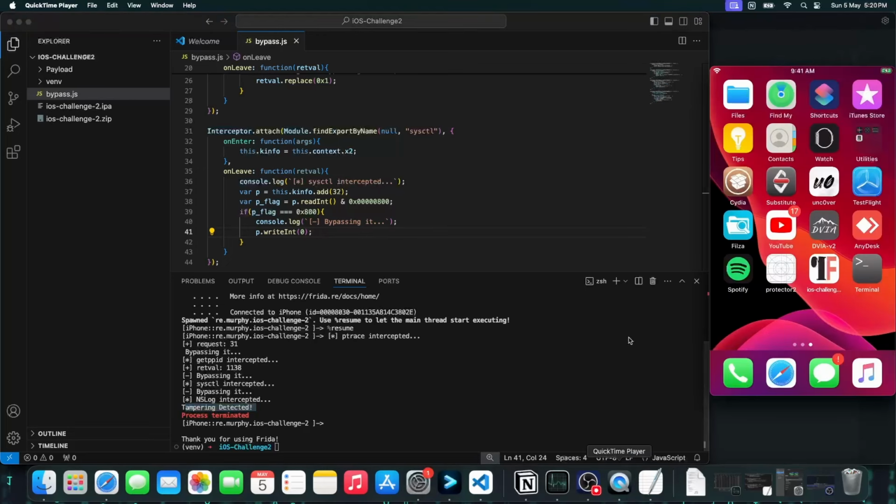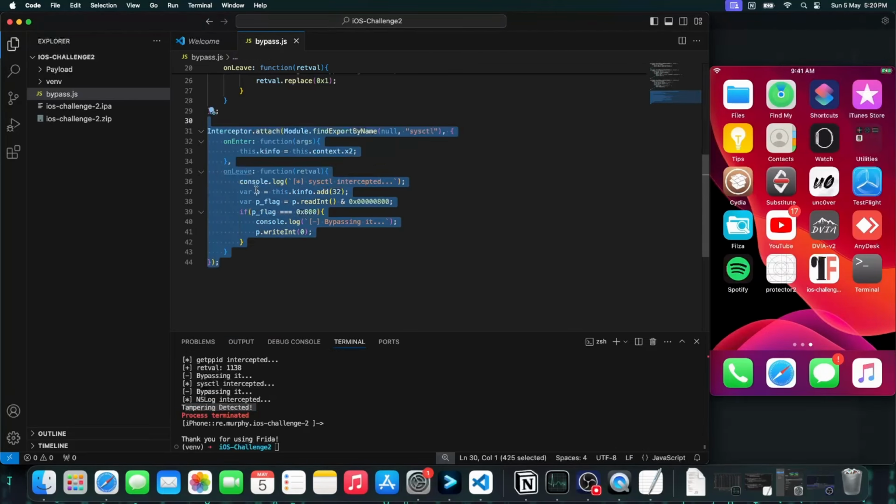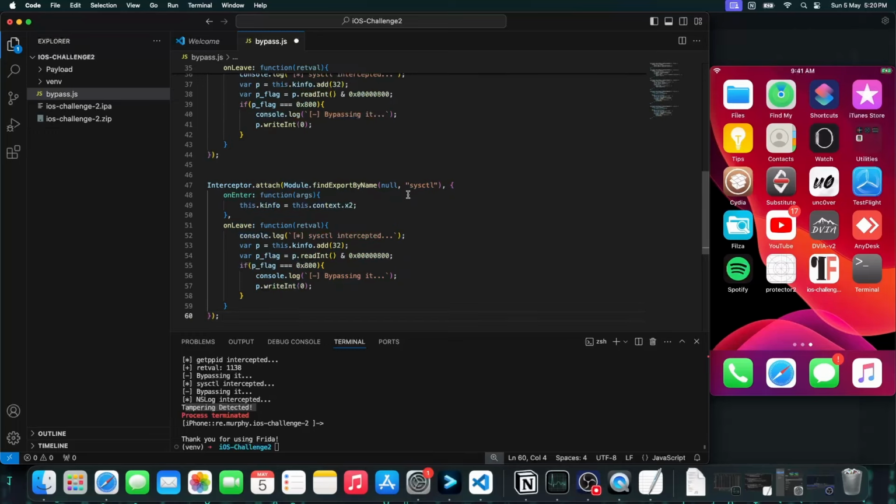Going back to the Visual Studio editor, and again copying this Interceptor.attach. This time instead of sysctl, we are interested in the strstr function, right? And again, onEnter and onLeave attributes are required, because first we are going to intercept the arguments of this function and then we will modify its return value, which we are going to do inside onLeave.